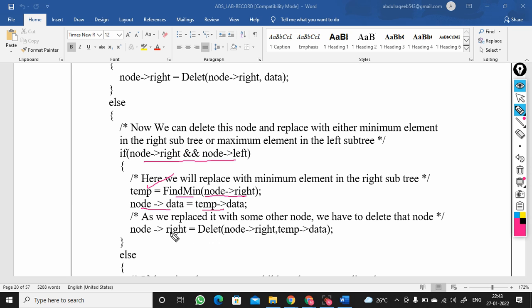Now then, what do you want to do? You are going to delete this particular minimum, calling the same function, passing this temp data. Temp is nothing but the minimum, which is to be deleted rather, right? That's how case 3 here is implemented, you can see.